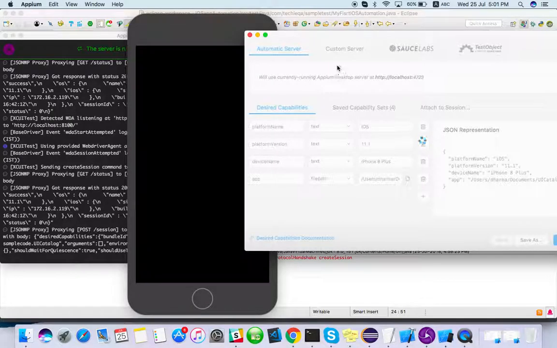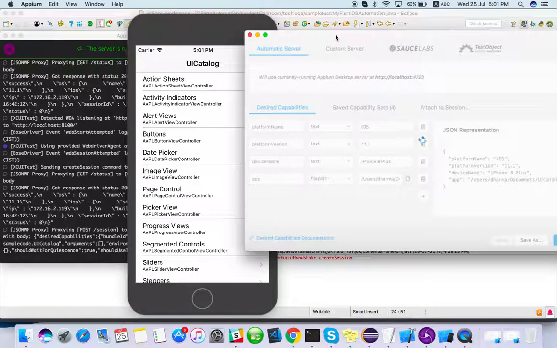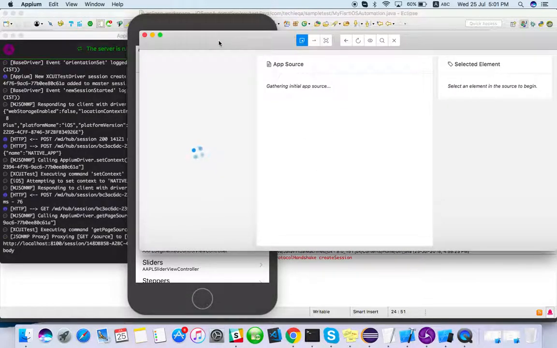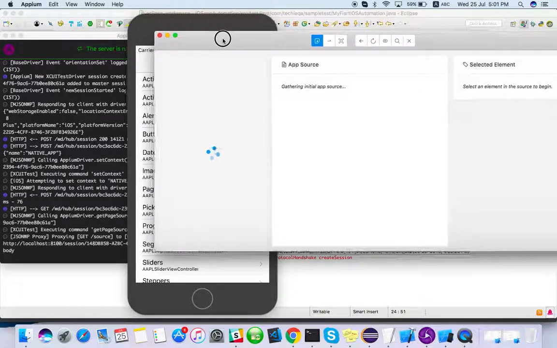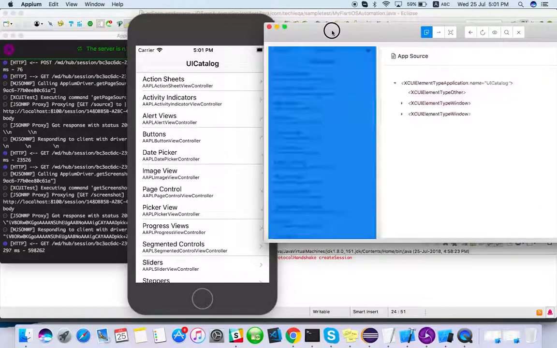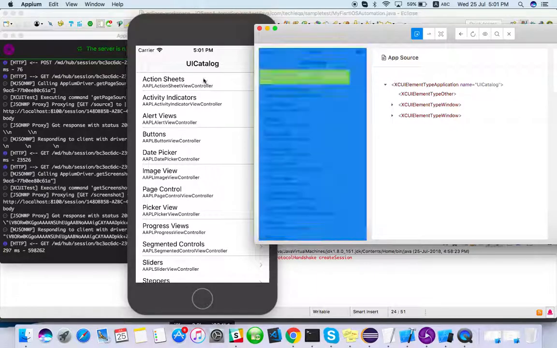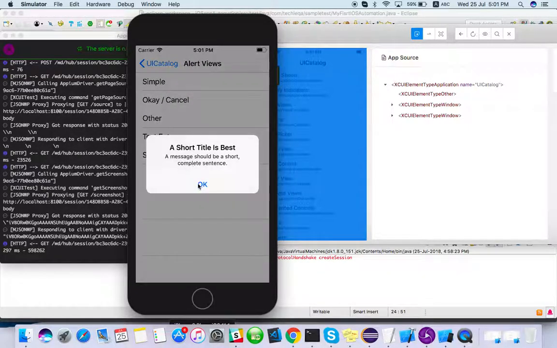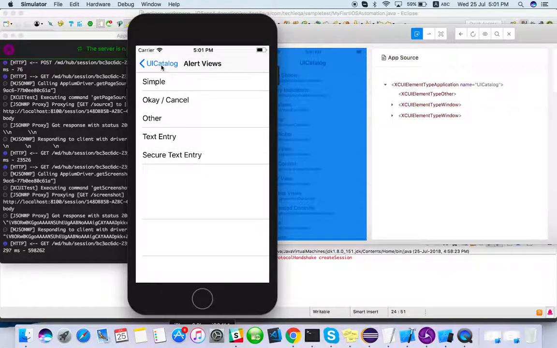Just wait for some time so that you will understand what I'm trying to do. Yeah, the screen came here, right? The same thing will come on the inspector as well. Just a second, it's loading. Yeah, it's loaded. So for example, I will create one scenario: go to Alert View, click on Simple and click on OK. This is the scenario we are going to do.